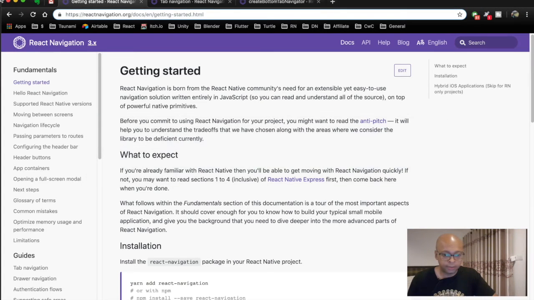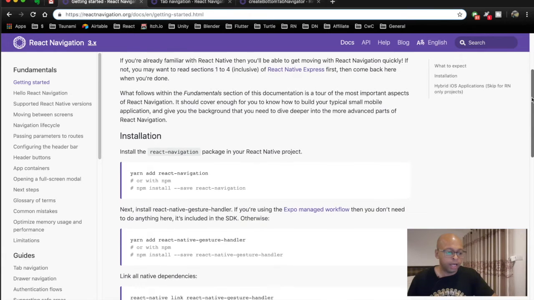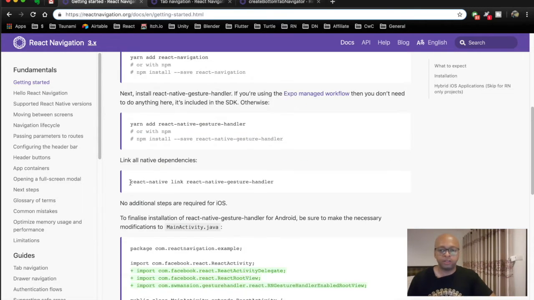For getting started, you should come here when you're actually looking to get the setup for the first time. First we do npm install React Navigation and npm install gesture handler. React Native gesture handler lets you do things like swiping to open up the drawer, swiping to go between tabs, etc. And don't forget to do React Native link to the native system. I've already done these 3 things in here, so I'm not going to bore you with that part.